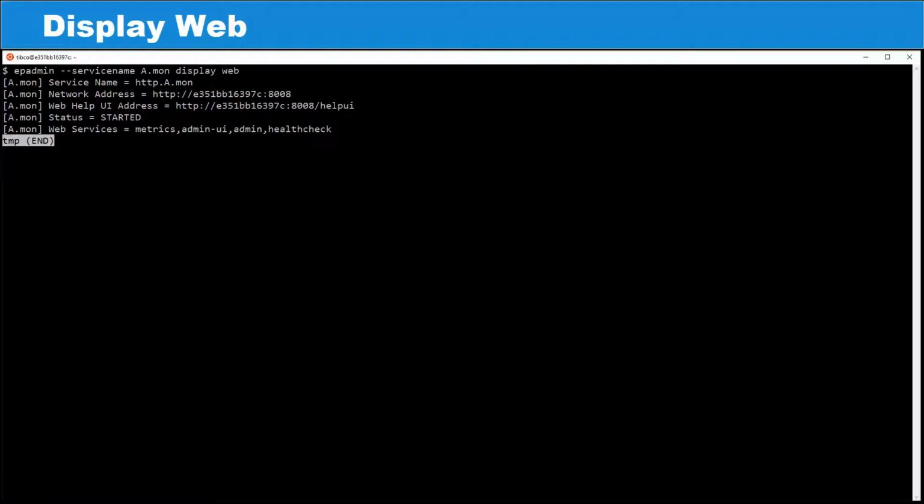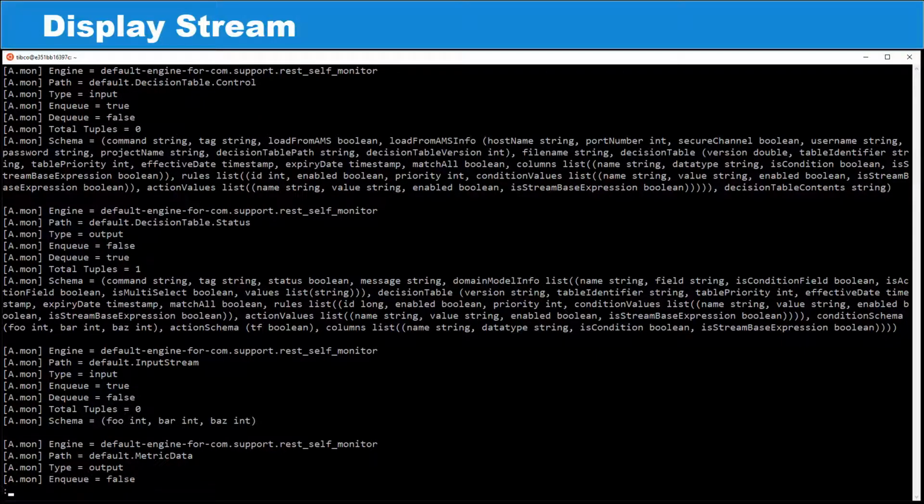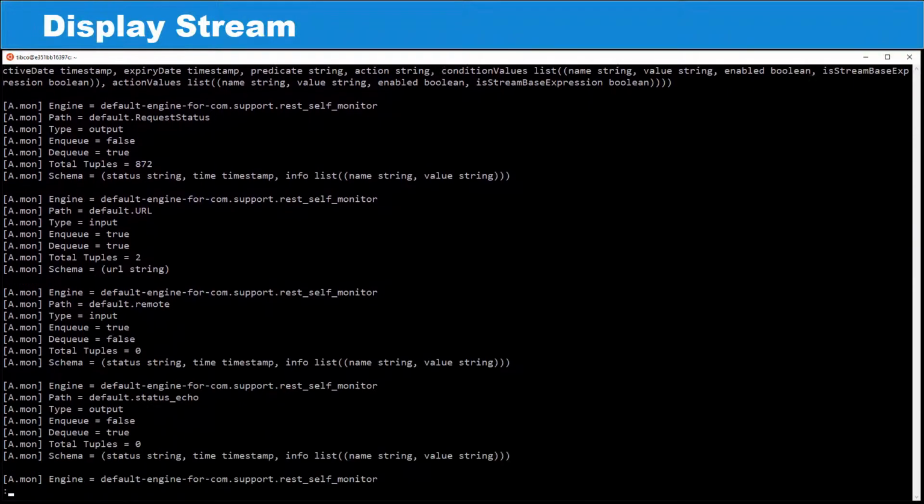Display Web reports the node web service addresses and services available. I mention this here because these are useful for administrating via web browser or REST endpoint, some of the things we've talked about so far. Display Stream reports exposed stream paths, type, and the Detailed option adds the schema to the report.